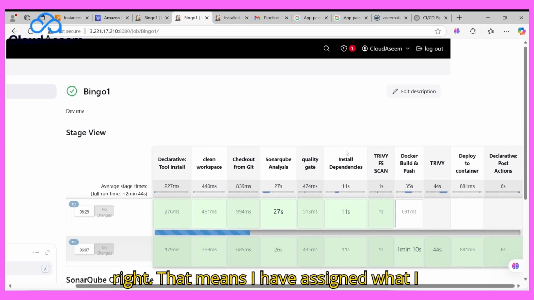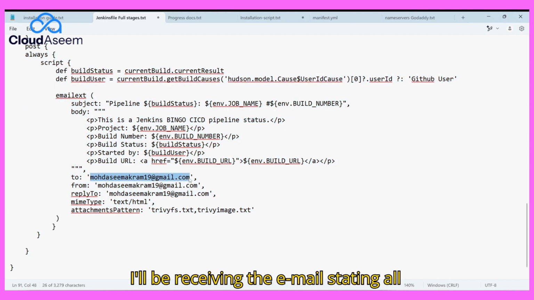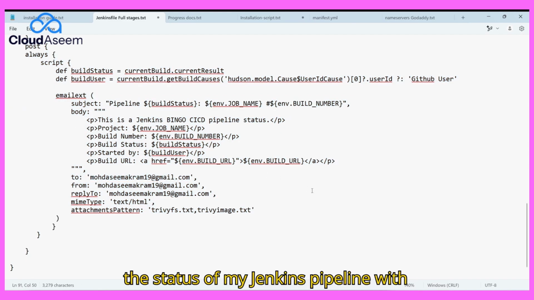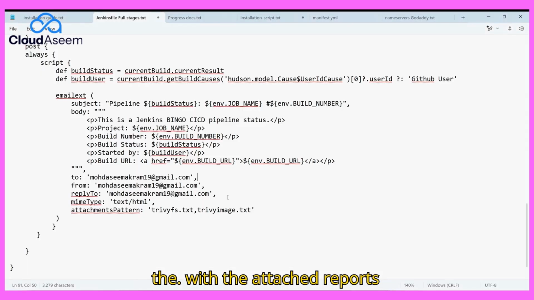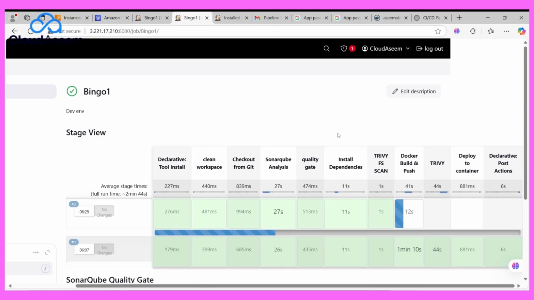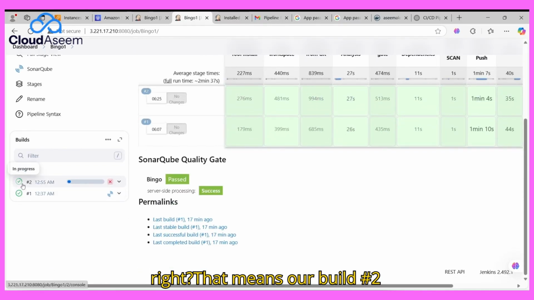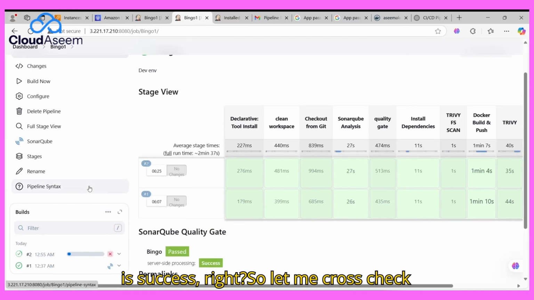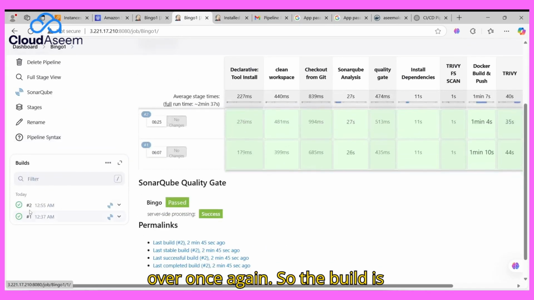That means I have given my own email address, so I'll be receiving the email stating all the status of my Jenkins pipeline with the attached reports. Okay. If you find it here, we have added one stage and the build has gone success, right? That means our build number two is success. So let me cross check once again. So the build is success.